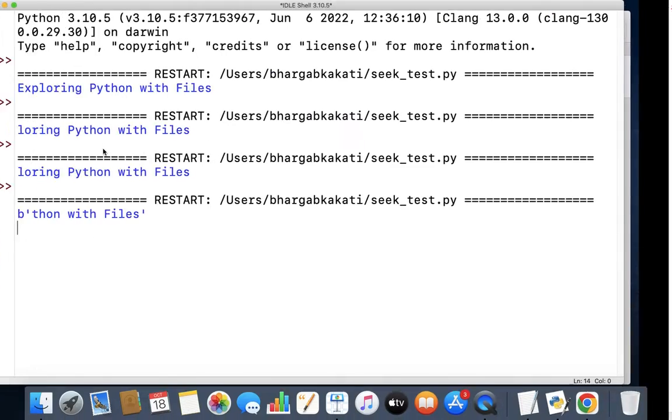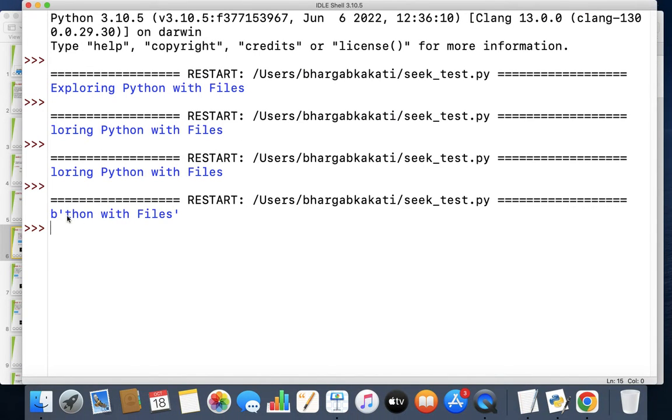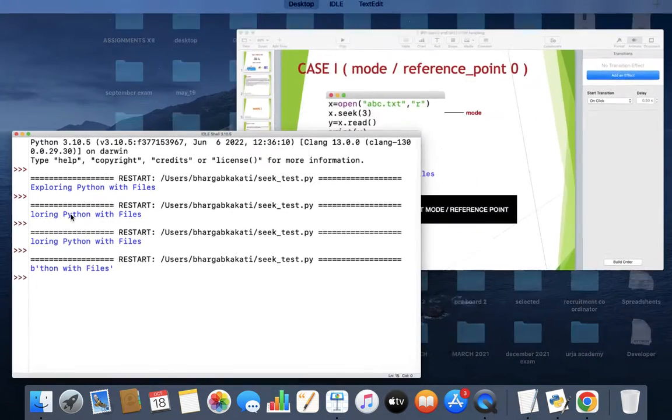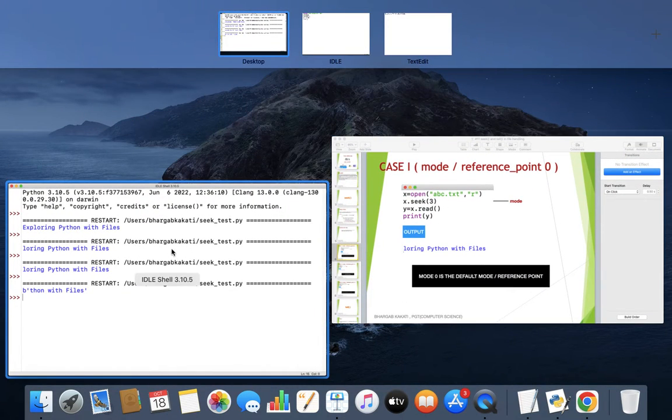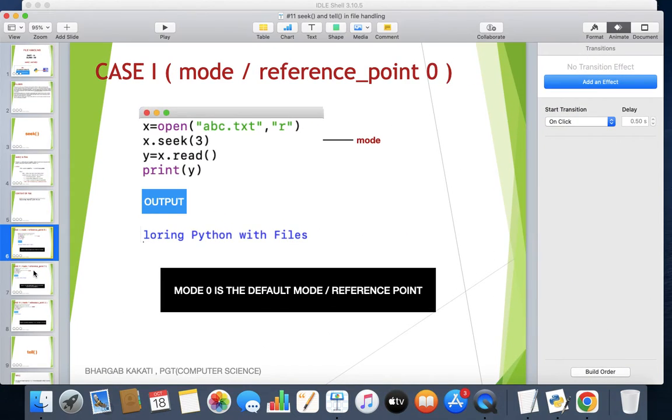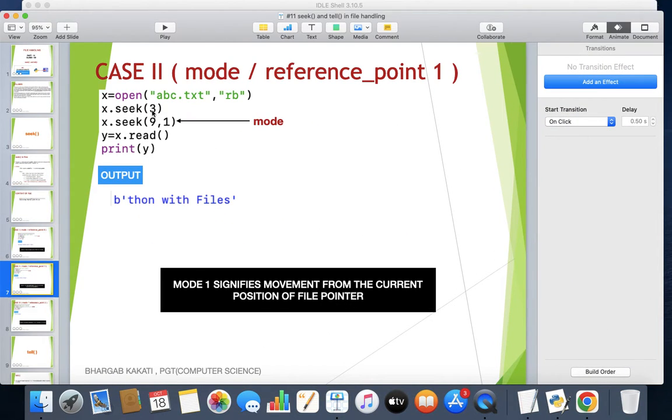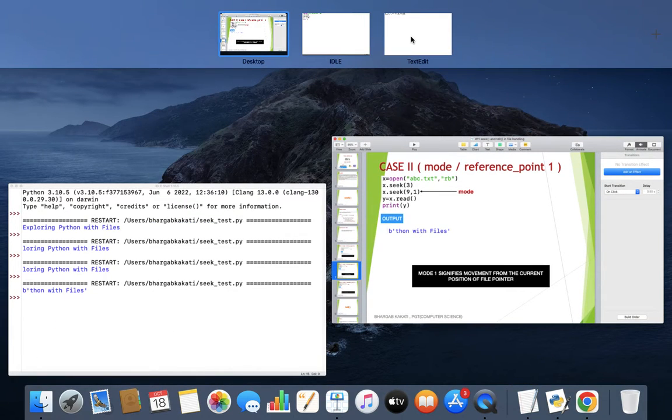So if I run it, I am getting here "thon with files". Since I am using the binary file mode, B has been embedded before the output is displayed. Now let me try to understand this output. Now what is the code in this case? The code is that at first I have taken the cursor to the third position. Now let me show you the file. Which is the third position?